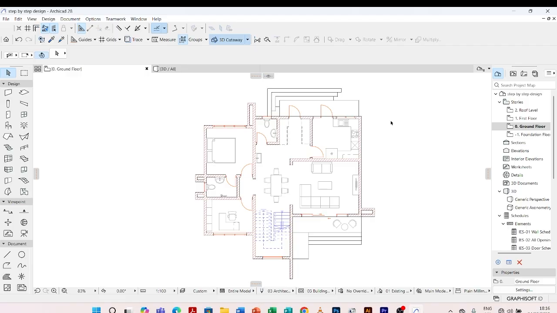In this particular episode, we are going to look at how to add the color scheme and its fill patterns that is on the floor plan.